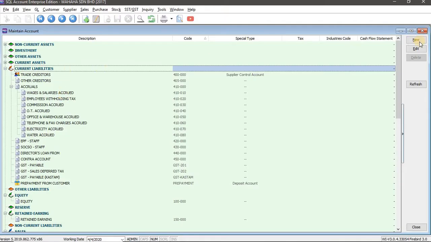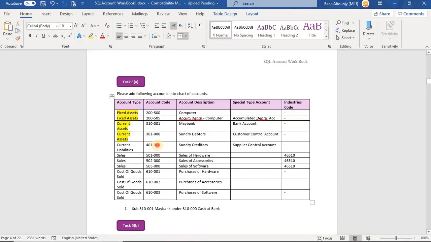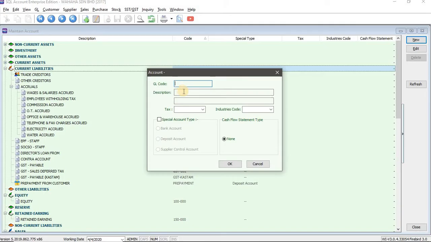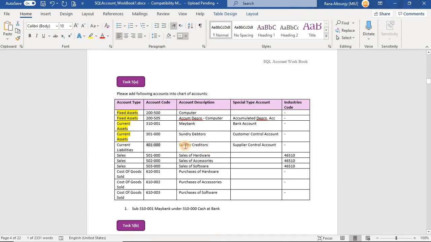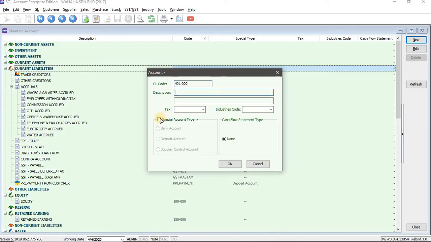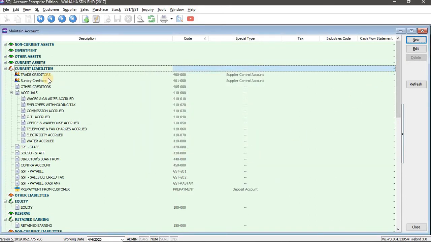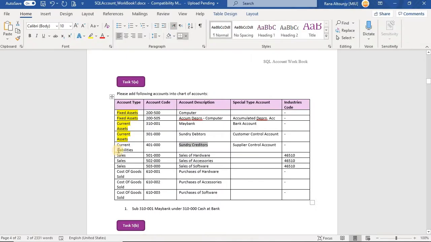We highlight current liabilities, we go for new, we put the account code, we put the description. And yes, it's a special account type, it is supplier control account. We press OK. You see how it shows here. Then we go to the next account, which is under sales.